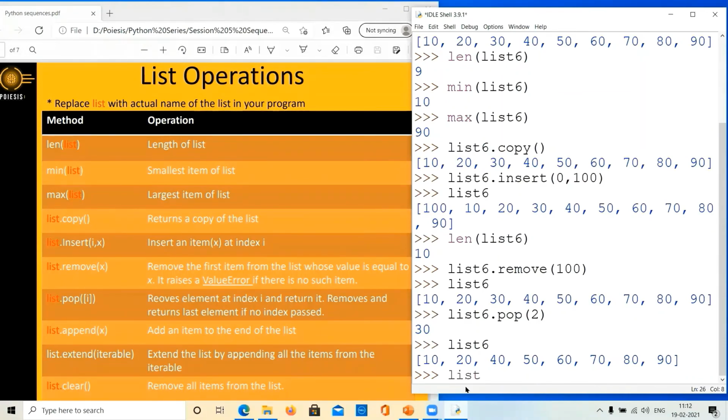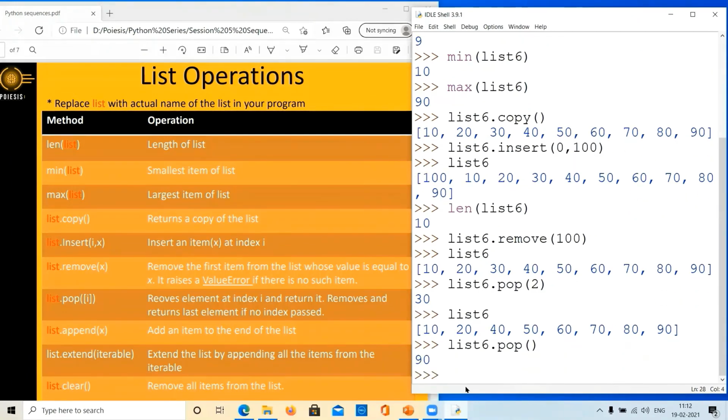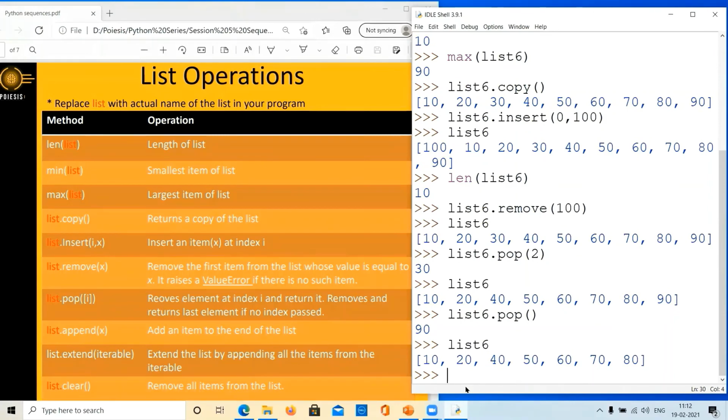What if I don't specify the index value? So list 6 dot pop. I'm not specifying the index value. The last item has been popped or removed and returned. Look at list 6 now. 90 has been removed. Next method is append.